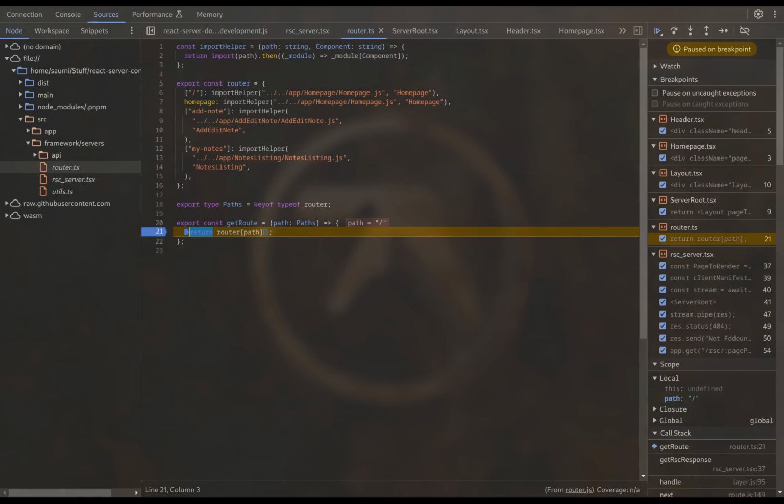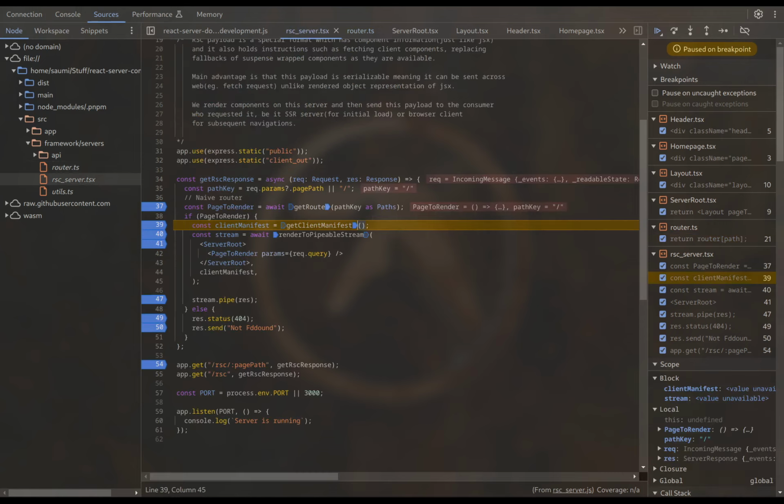So I have a very simple router, good old JavaScript object. So given a particular path, we just fetch the corresponding component. In our case, the path is /, so we fetch the home page component. So let's continue. And next we get the client manifest file, but we'll get back to that in a bit. Let's focus on the important bit, that is render to pipeable stream.